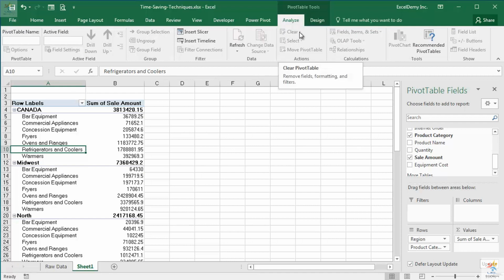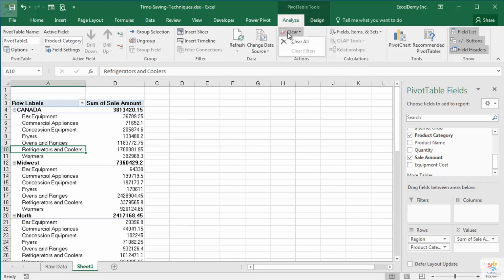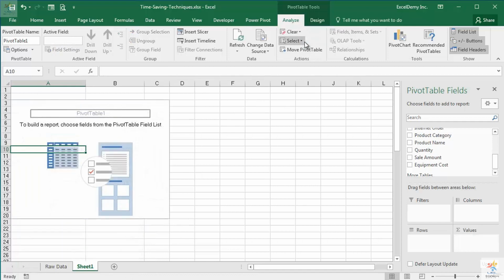But right now it is grayed out because we have selected this defer layout update here. I deselect this option. You see the clear button is activated. Click on it. There are 2 options in the drop down, clear all and clear filters. Right now clear filters option is grayed out because this pivot table does not have any filter. I select clear all. You see the pivot table has become totally blank. So you can start making this pivot table again from the beginning.